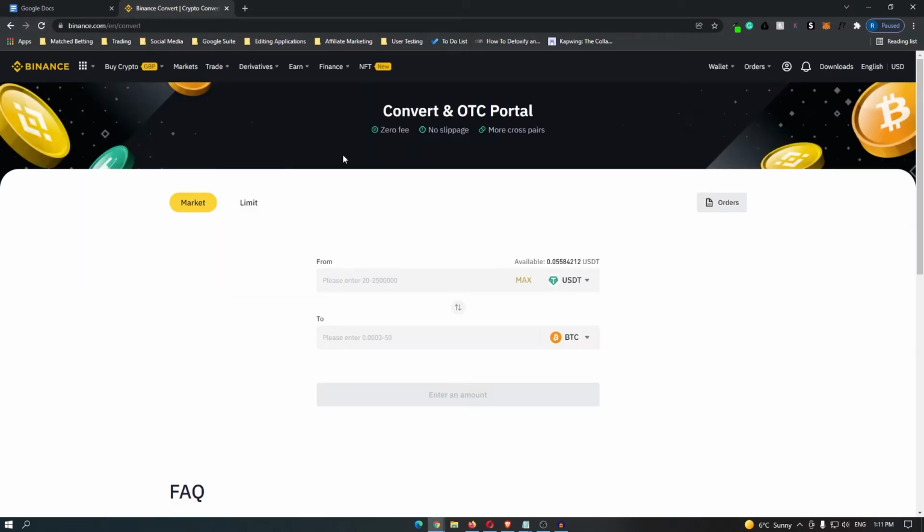You will be taken to a screen that looks like this. So make sure that this is set to market, and then this should automatically be set to USDT. But if not, you can click this drop down menu and select USDT manually. Once it says USDT, you can click this second drop down menu and change this to Ethereum.